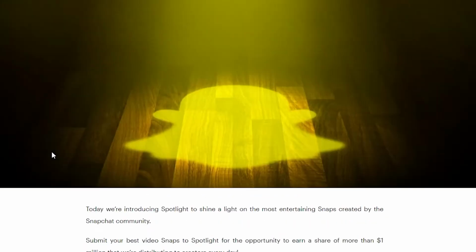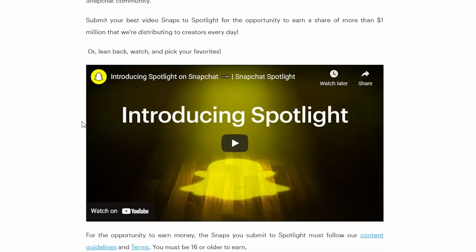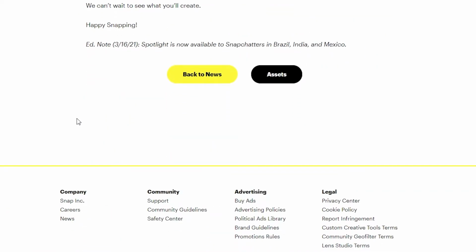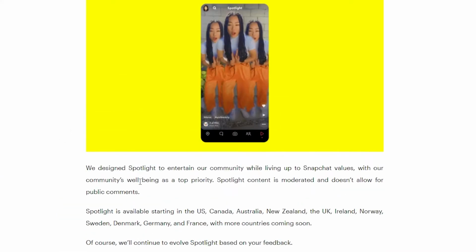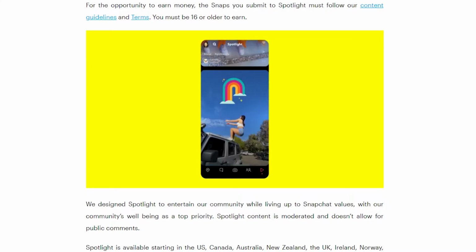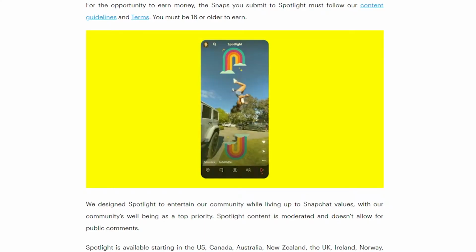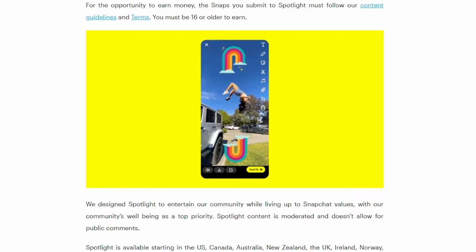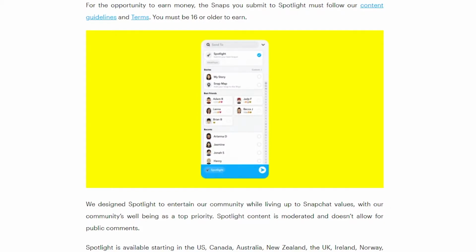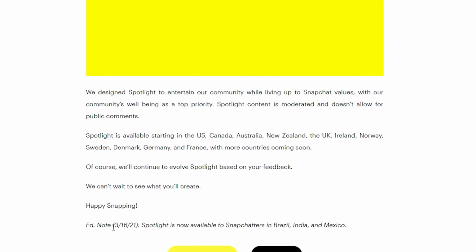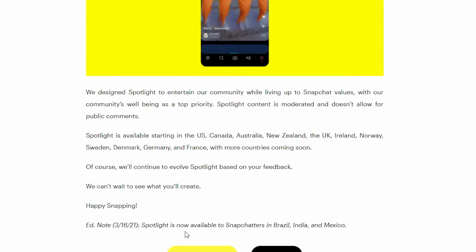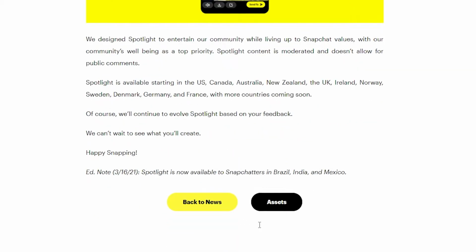So if you want to use it, you can just download Snapchat, and this feature will be available on both Android and iOS as well. Another thing to note is that Spotlight is available in the US, Canada, Australia, New Zealand, the UK, Ireland, Norway, Sweden, Denmark, Germany, and France, and many more countries are coming soon. And then down below they updated that: as of the 16th of March, Spotlight is now available to Snapchatters in Brazil, India, and Mexico as well.